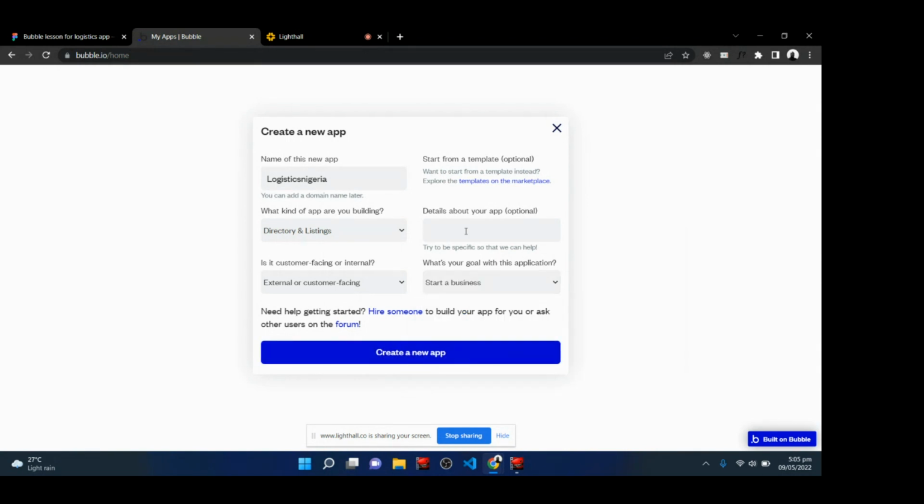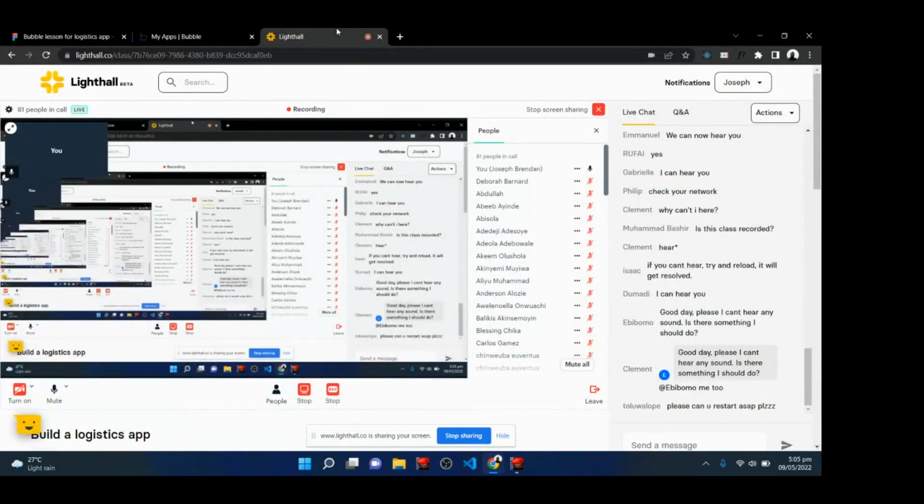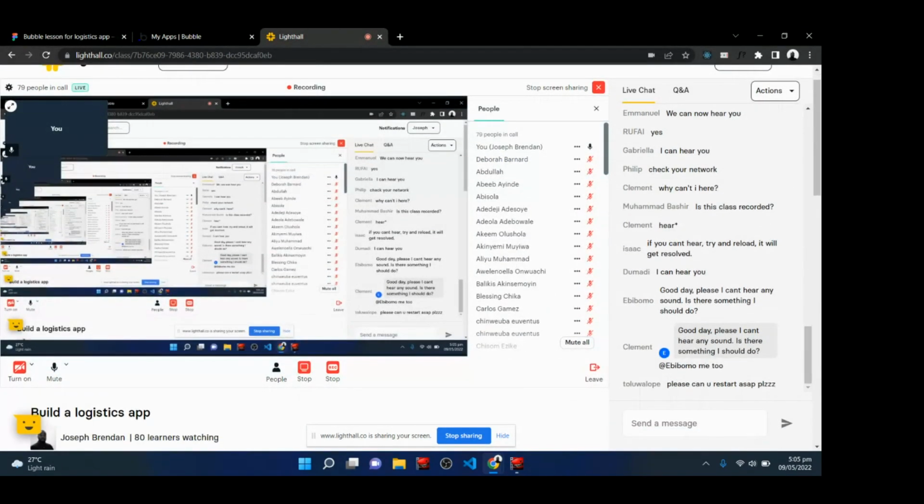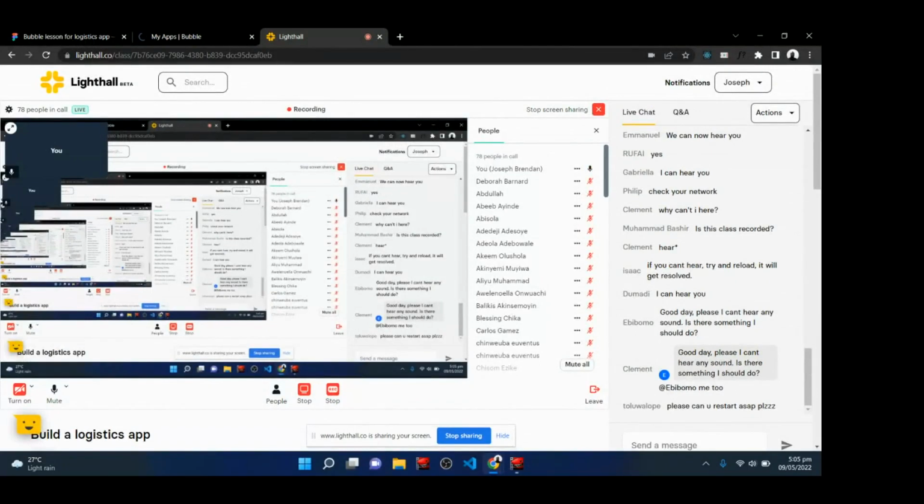And I won't put in any details here because it's optional. When I select Start a Business, I would come here and I would click on Create a New App. And that's it. We have just created the Bubble application that we will build into our logistics app. And this is it. Tolu Walokwe says, can I restart ASAP?